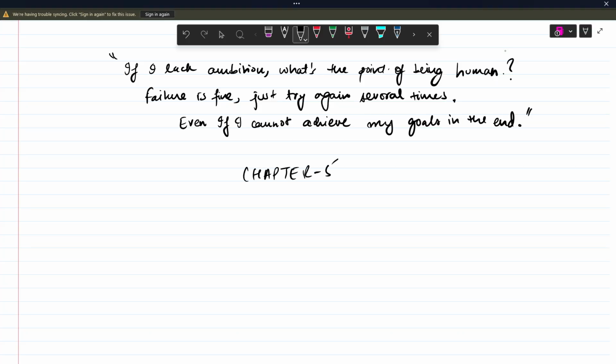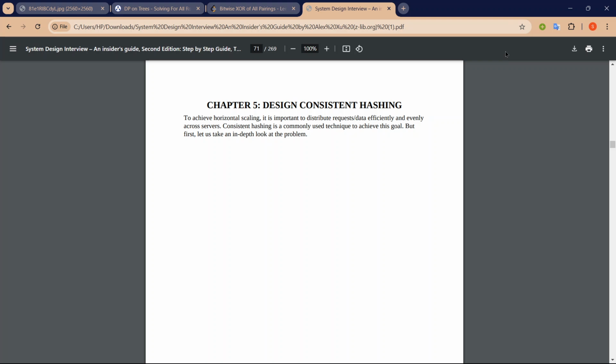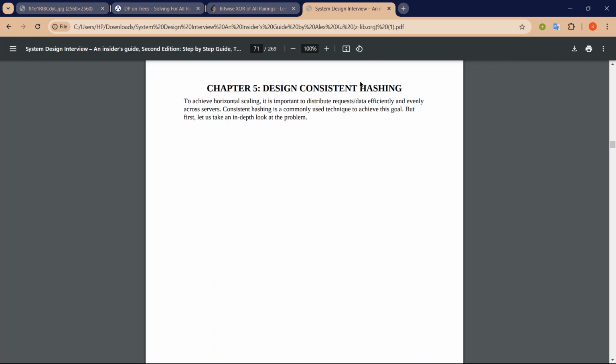Chapter 5 of System Design Interview. So this chapter is Design Consistent Hashing.